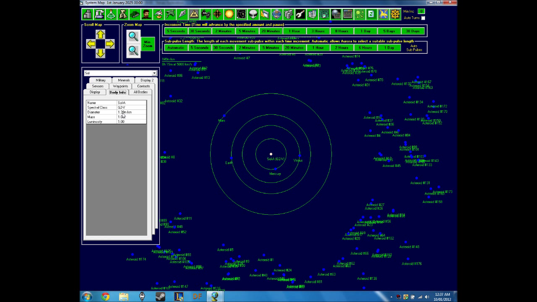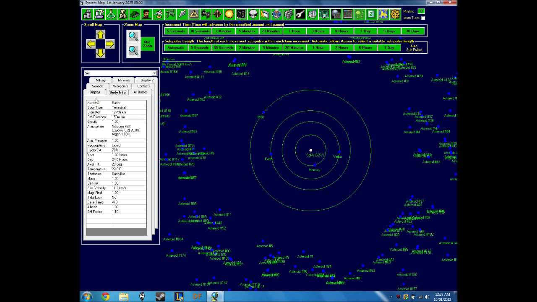So, this is the body info. This just gives you information on whatever you've clicked on. And that's pretty simple stuff, like body type, the temperature, atmosphere, the gravity. These are all set to real life parameters. One is basically Earth's gravity. Anything lower or higher is different.